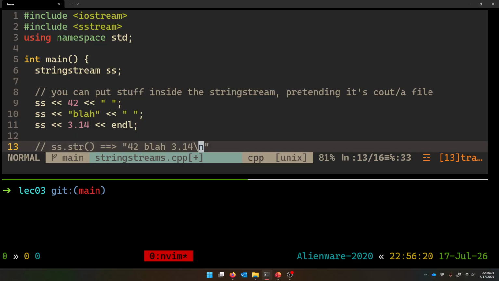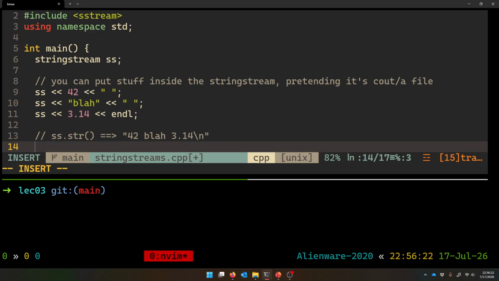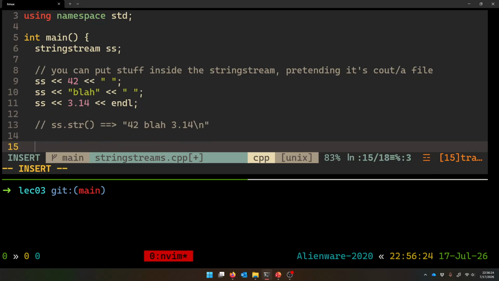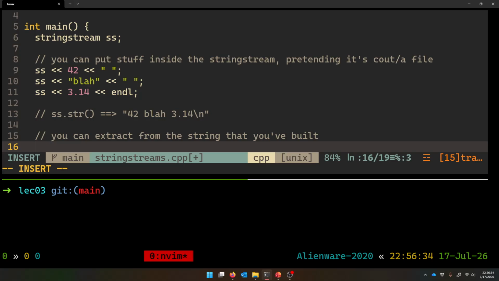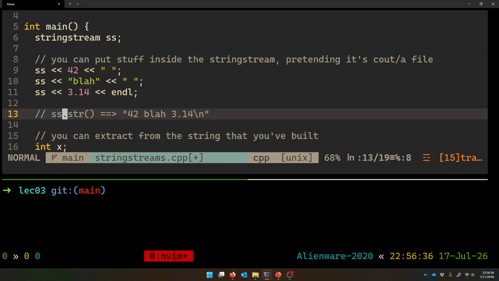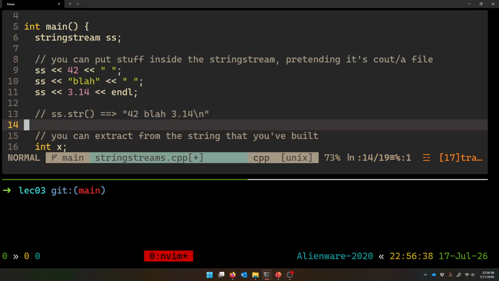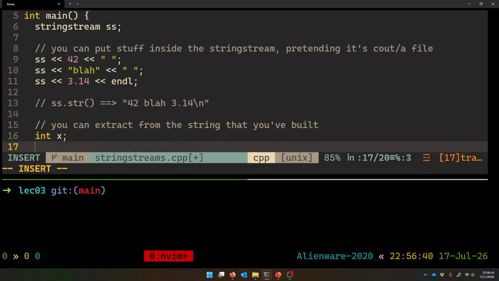And so for the test in lab 0, that's kind of all we need this for. But you can also extract things. It kind of works as a cin as well. You can extract from the string that you've built. So you can say, hey, I know that the first thing in ss is a number, so I can read into an int from that, like ss, read into the x member variable.